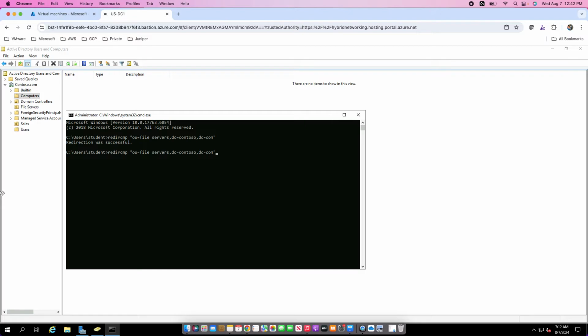So from now onwards, if any computer account joins the domain and pre-staging is not done, that computer will come automatically to the file servers OU. If I want to change this default redirection of the users, then I can say redirect user. And where do I want to redirect these users? I want to redirect them to the OU, which is, let's say, sales. For instance, I'm going to perform some bulk operations to add users to the directory, so they will be redirected to the sales OU automatically.